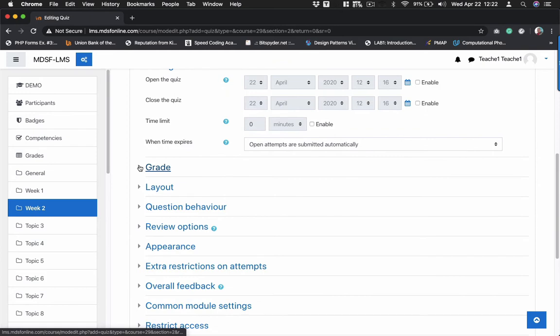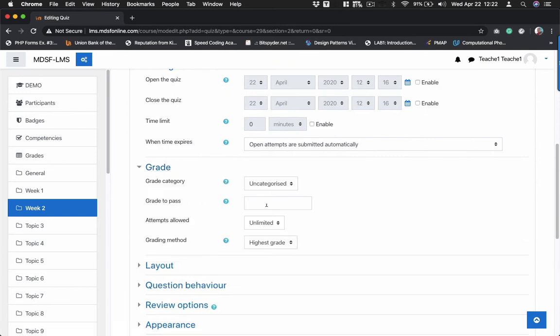Next is grade. So we need to set here the passing grade. For the purpose of demonstration, I'm going to set 5. So I'm going to create the quiz, which is 10 points, or let's say 9 points, and the passing score, for example, here is 5.